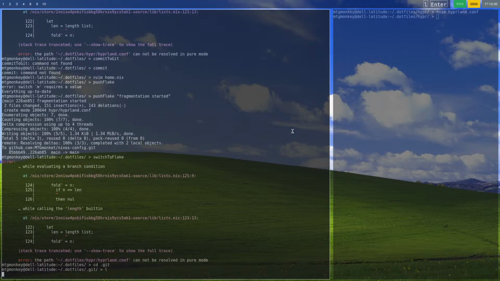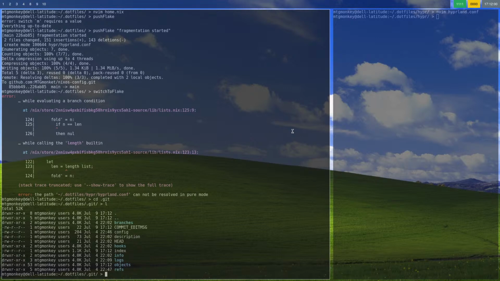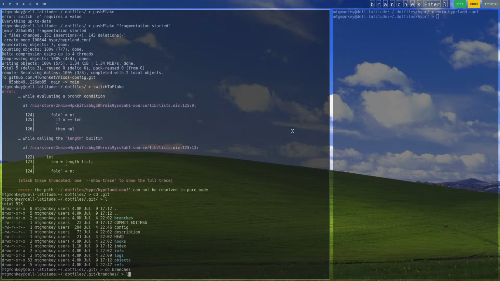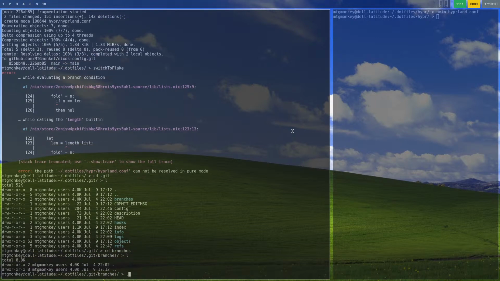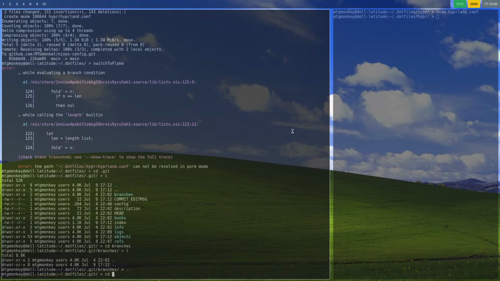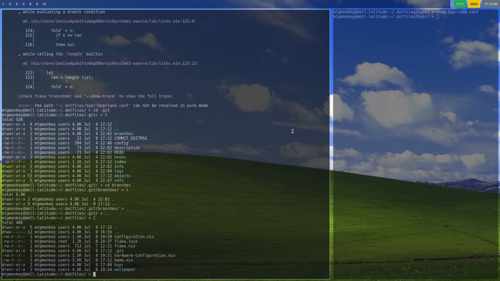What is your problem? Because if we look in Git, I don't know what its issue is.